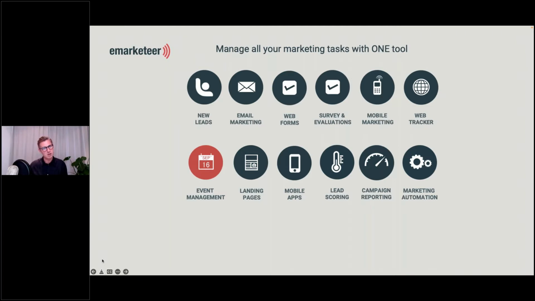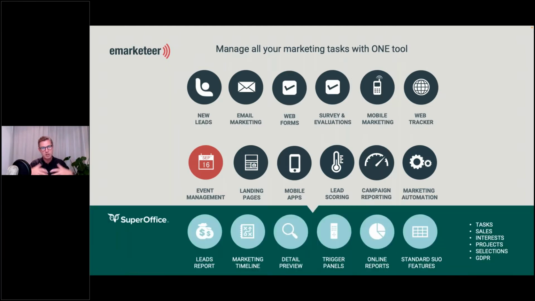Now, as mentioned, we want to bring in SuperOffice and make sure that everybody who has access to SuperOffice really understands what's going on with our event. We don't want people to go into another platform to figure out what my customer has been doing, or what my lead is doing with our events.